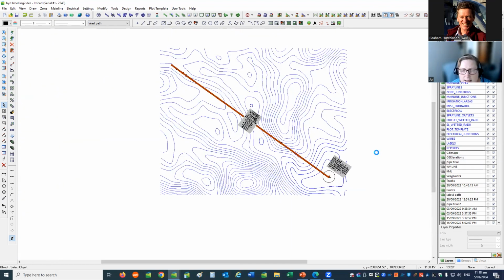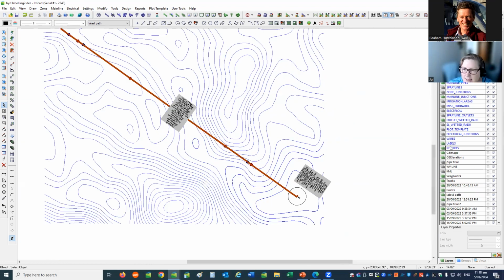Oh, there's nothing in there. That's okay. So you can select layer entities, and you can also move selected entities very easily to different layers. If I turn that one back on, it's on the reports layer now. So it's quite a neat attribute of the layer bar.